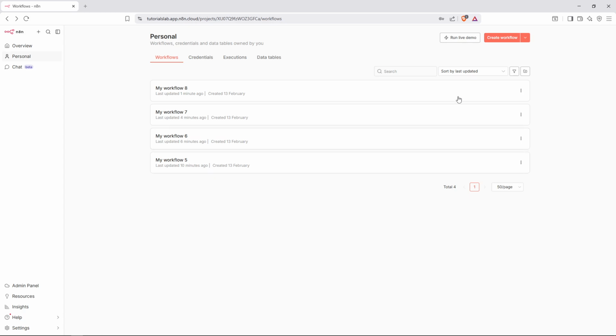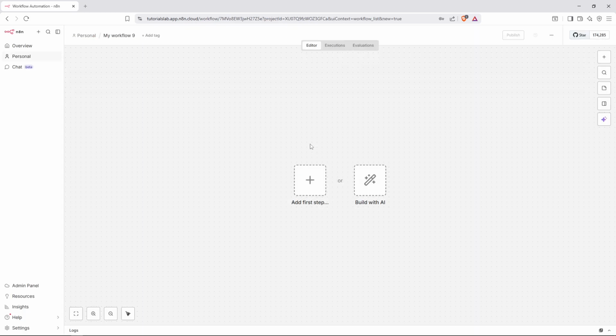From here, look towards the top right corner of your screen where you'll see a button labeled Create Workflow. Go ahead and click on it to begin setting up your automation. After clicking that button, you'll be taken to the N8n Workflow Editor. This is where the magic happens.